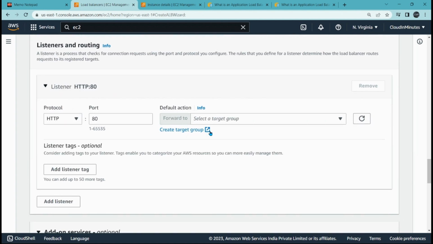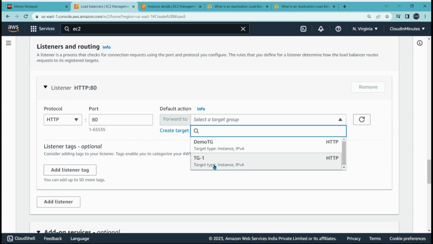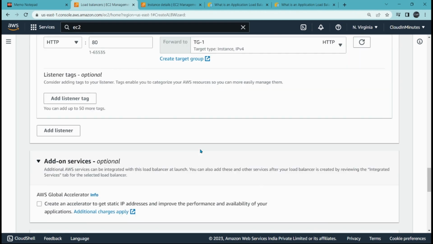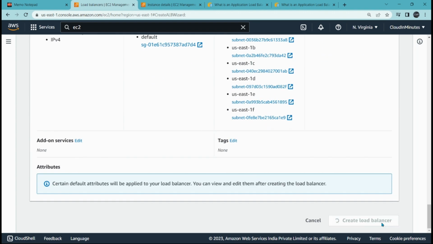HTTP listener, HTTP port 80 and target group. The target group which we have created is TG-1. Okay, great. Everything is okay. Then click on create load balancer.